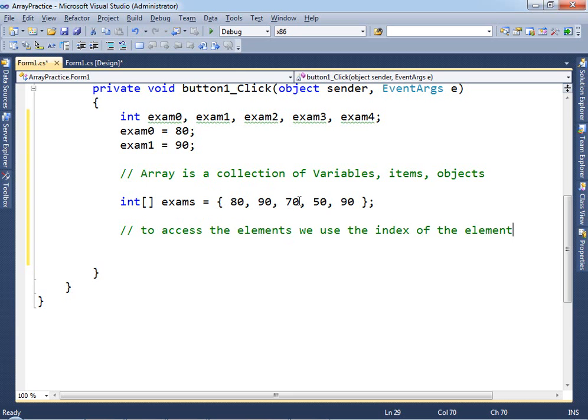What is the index? The index is basically a number. It's an integer number, starts from 0 to the length of that array minus 1. What does that mean? Here, how many elements do I have? 1, 2, 3, 4, 5. So I have 5 elements. But the first element actually starts with 0.